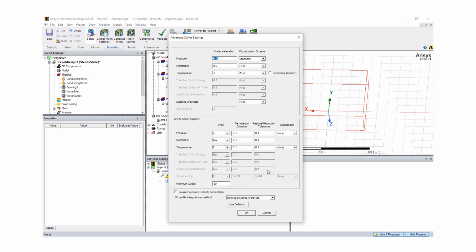We can also check advanced options. We're not going to change anything here, but if you have convergence issues, then you may want to come here and maybe play with the under-relaxation factors, or use some stabilization techniques.